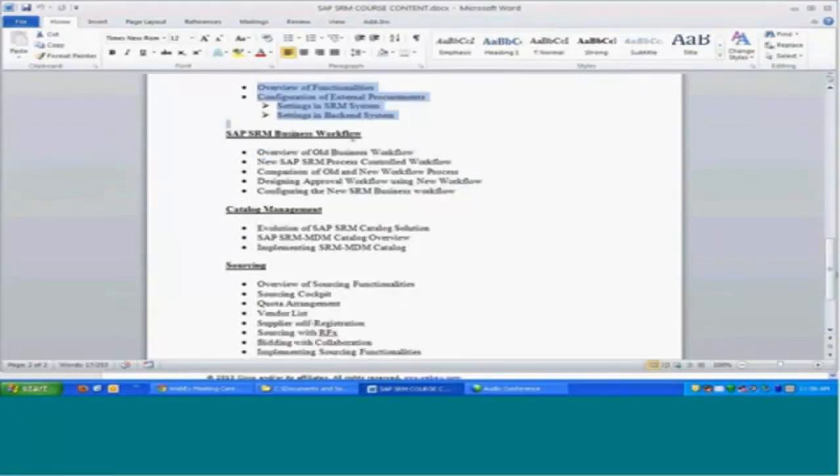Then comes the workflow. In SAP SRM, compared to the newer version, SAP SRM 7.0 versus SAP SRM 5.0, there is a lot of difference in the workflow concept. In the previous versions, we were using application control workflow, where the developer creates the workflow template, and we attach that to a particular event. Whenever that event is triggered, this workflow will trigger. So the workflow is designed by the developers.